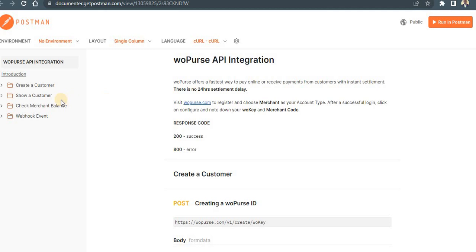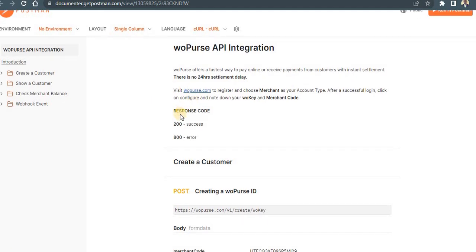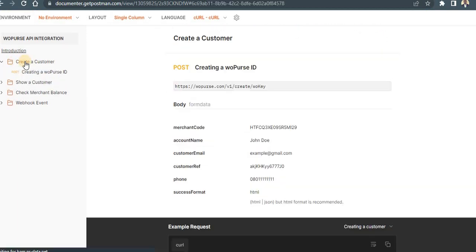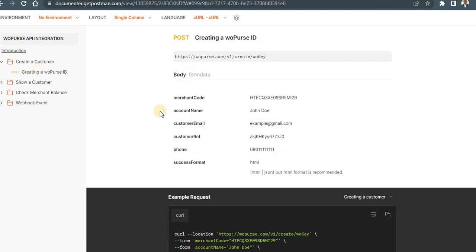Okay, here we go. We have four sections here. The first one is to create a customer using this code. But before we go into that, we have response codes. 200 means success, 800 means error. Okay, so let me show you the code. Click on this place, create a WordPost ID.